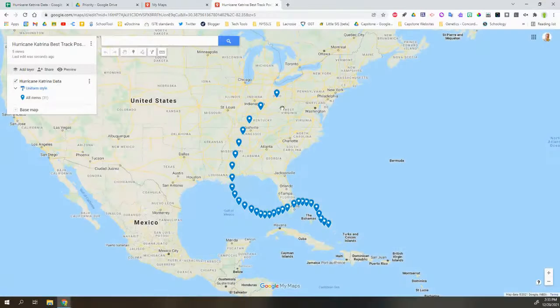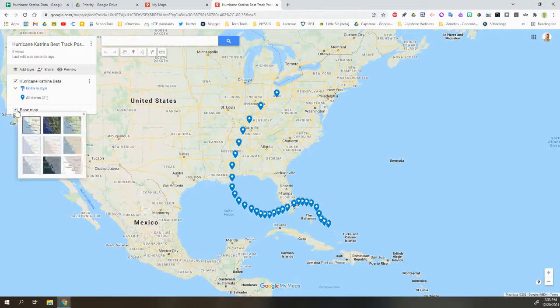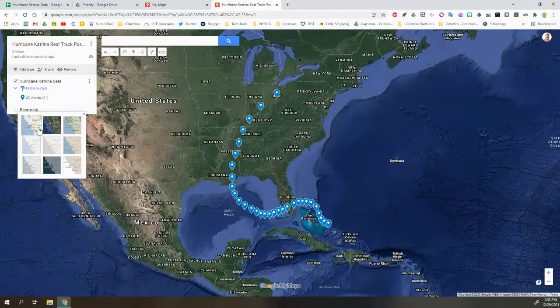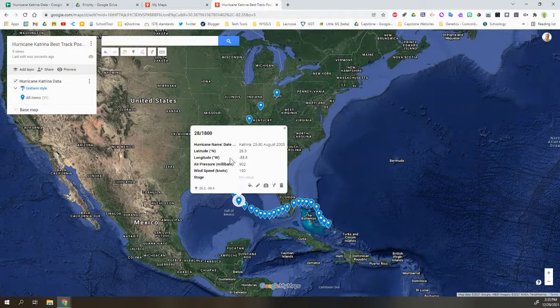And once everything loads up here, we have our path. We can also change the base map, which is the map that's underneath. The best image, in my opinion, is probably your satellite image. It gives you the clearest distinction about what's going on. You can then click on any of these individual points to get all the information that's included in our data.